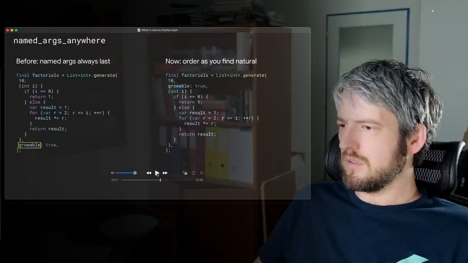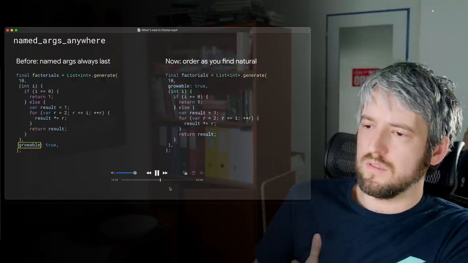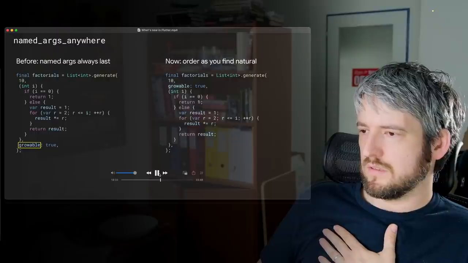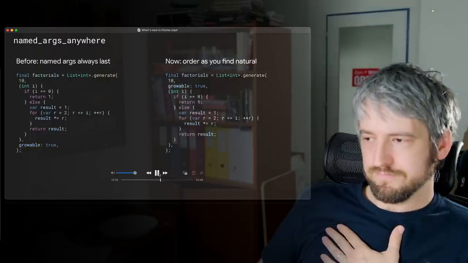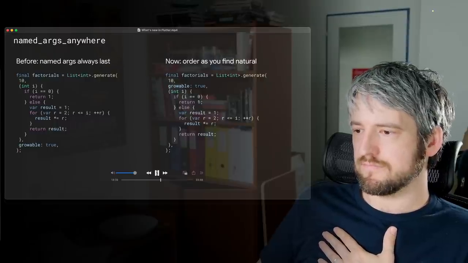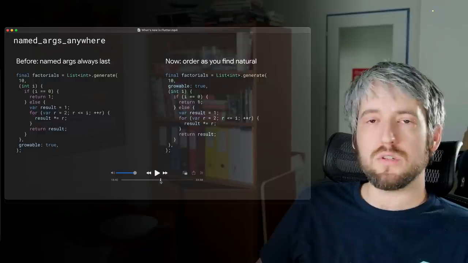And that restriction is kind of frustrating when you have a positional argument like a large collection literal or a function expression that looks best at the end. And now Dart lets you order your positional and named arguments in whatever way. Which is also cool, right?